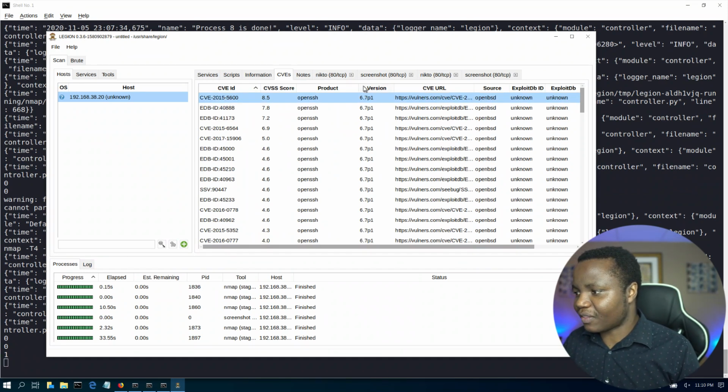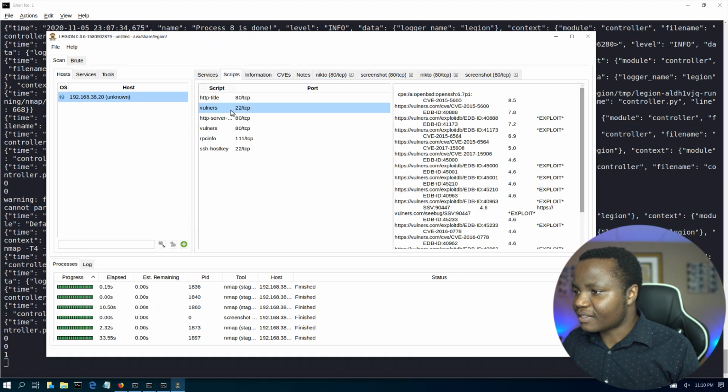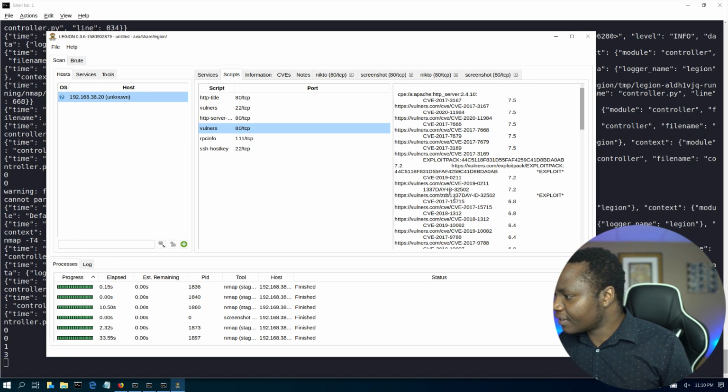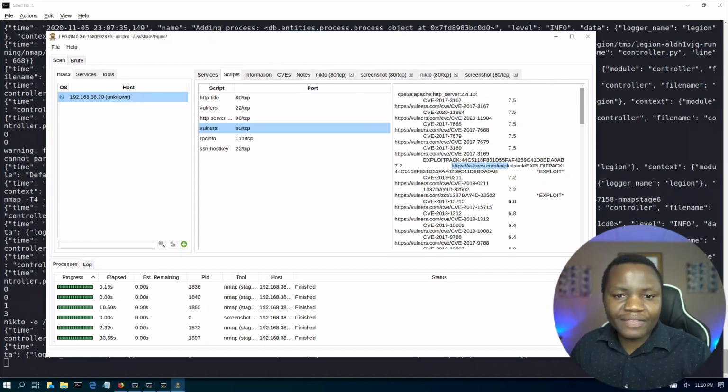But right now it looks like the common denominator is just this open SSH here and the scripts that we ran. And let's look at this one, the vulners. Looks like we even have an exploit here. So we have a huge attack surface.